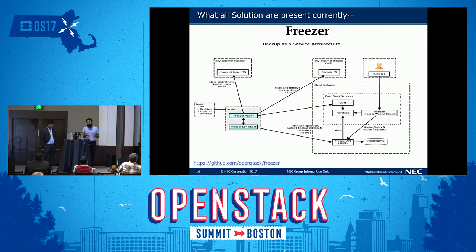As we explained, it has four key components. Freezer scheduler and Freezer agent get installed on the node, either a VM or physical server, from where you want to execute the backup. The Freezer scheduler is a daemon, and it retrieves data from the Freezer API in the form of a job template. You can define the actions inside the job: what you need to do, what VM you want to back up, what policies, and all those things. So it retrieves the data from the Freezer API, and triggers the jobs and the Freezer agent to execute those actions.